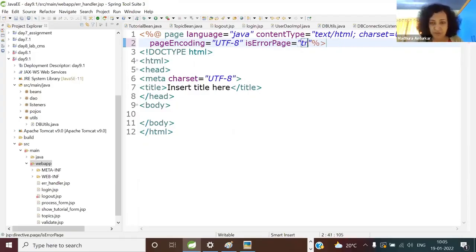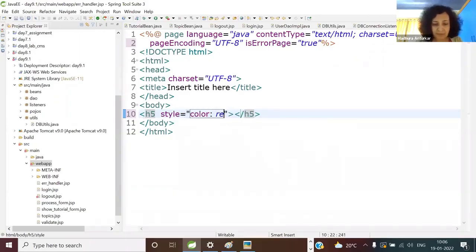So is error page true? And then can I access that exception object, error data, all from this page? Answer is very much yes. So let's add some error message. H5, you can have again the styling color because it's an error. And then you can use your EL syntax, you can use your expression, anything. So I just want to print the error message. You can do it with anything.